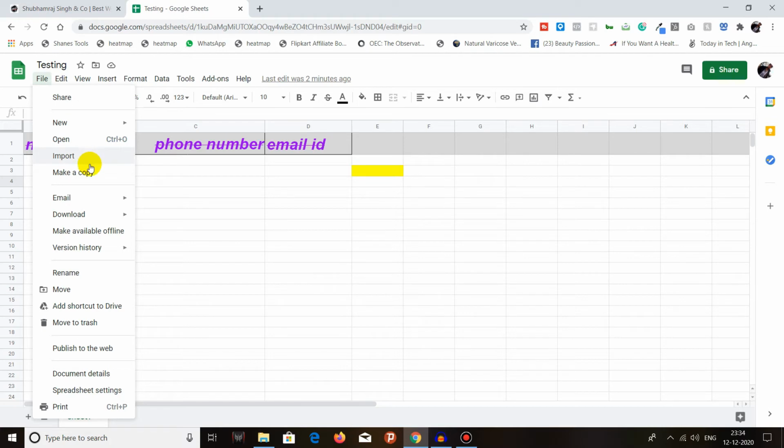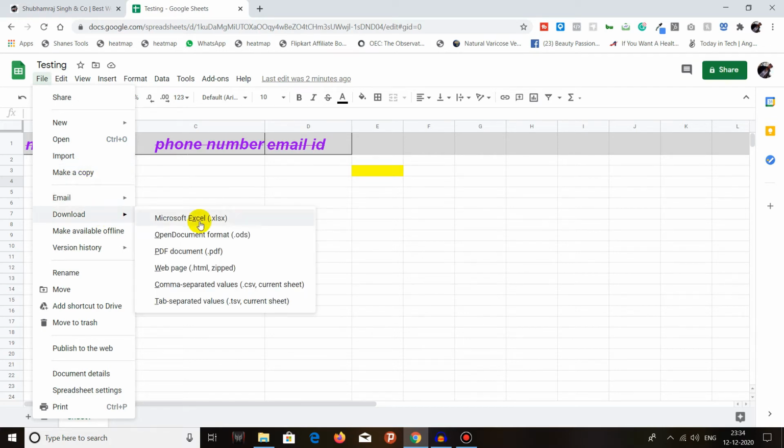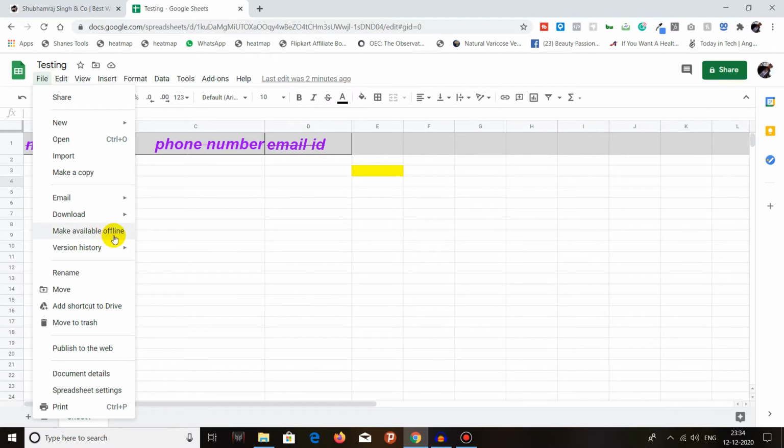You can import, you can make a copy of it, you can email this file, you can download this file in a particular format. You can make this sheet available offline. You can see the version history, you can name the current version also. You can rename this file. So right now it is testing, so you can change it to something else. You can move it to a folder or a particular place in your drive. You can add a shortcut to your drive. You can move this to trash.